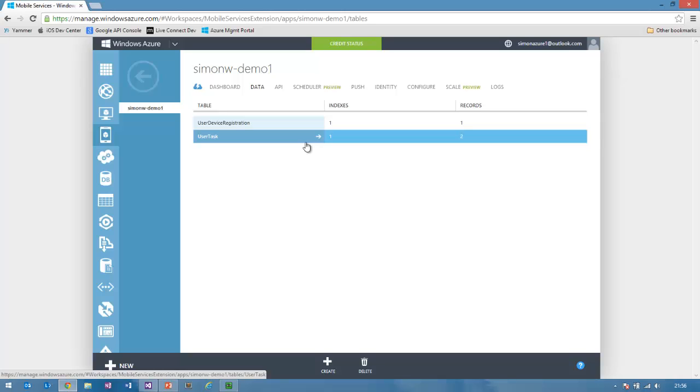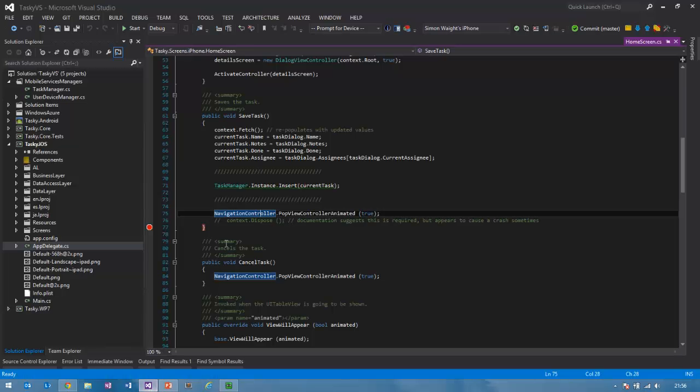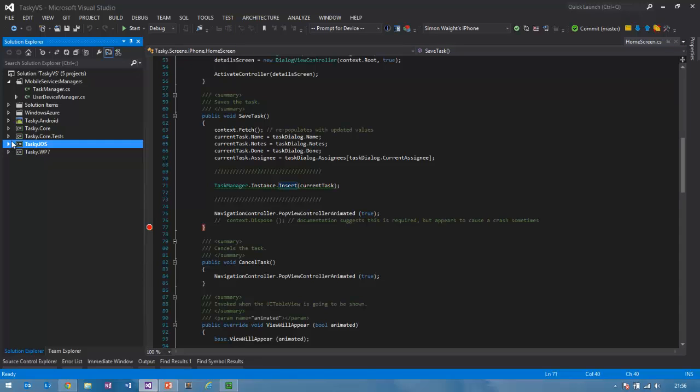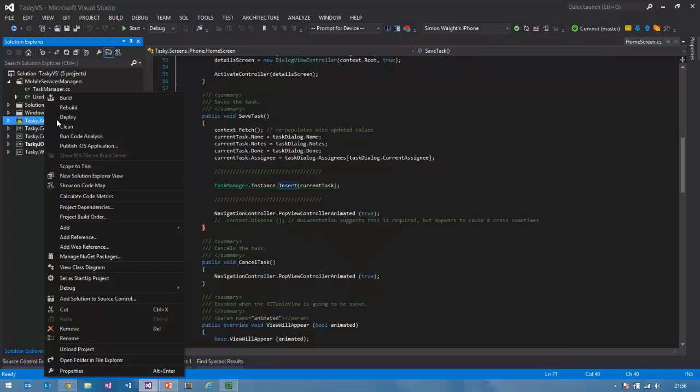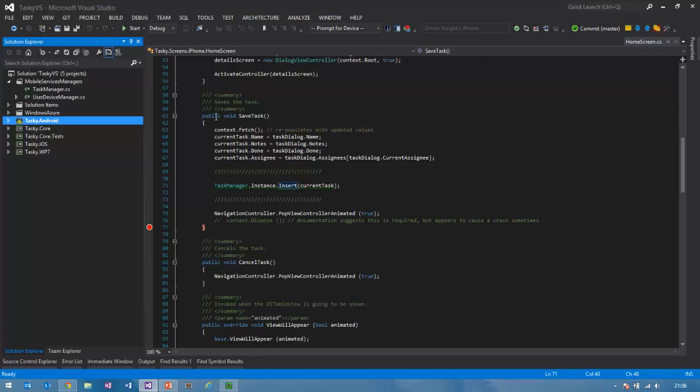So far we haven't seen any of the push notification stuff, but we'll finish that as we go through the three applications. For now, we've got the Apple app actually saving the task back up into Windows Azure Mobile Services, as well as the device registration. So that device registration won't change for my device now, which is great. So I'm going to go ahead and go from the Tasky iOS app over into the Android app. So let's change that to be our startup project.